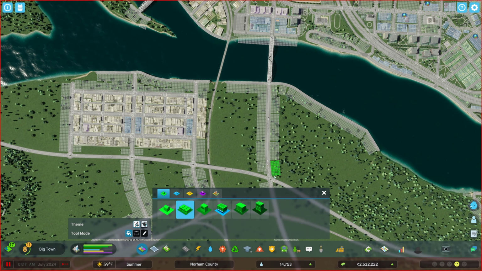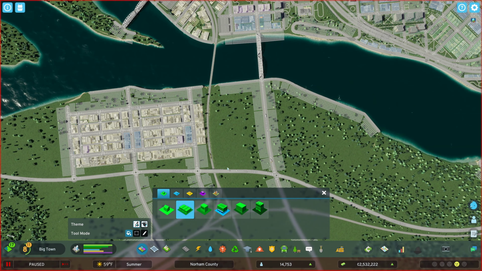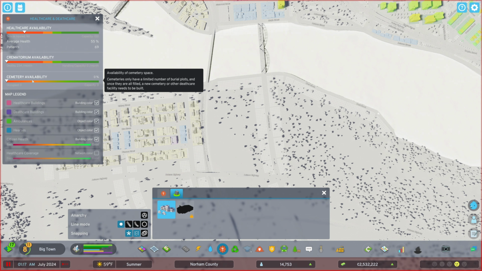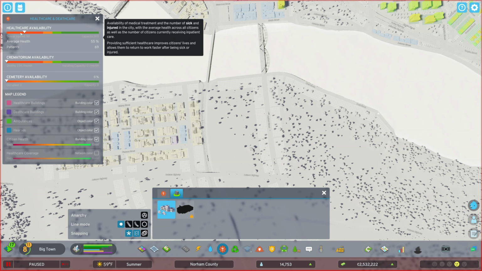Towards the industrial park, we can think about separating our residential neighborhood with a shopping strip mall and maybe a cemetery. As you can see, our city's death care is absolutely garbage. Probably a good idea to add one. Oh man, no wonder our citizens are getting sick. Our healthcare is also garbage. But I think it's okay for the citizens to suffer a little.